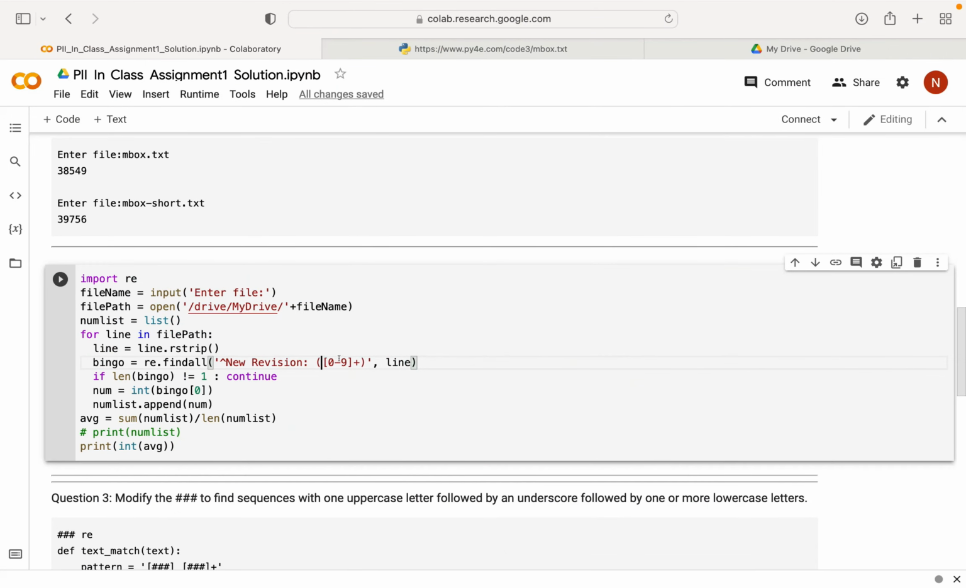So I am looking for any number from 0 to 9 that could be one digit or it could be more. It could be 1, 2, 5, 50, 29, whatever numbers you find after the new revision colon space, and only capture what's in the parentheses. So we're only going to capture the number part. Okay, so that's my findall.